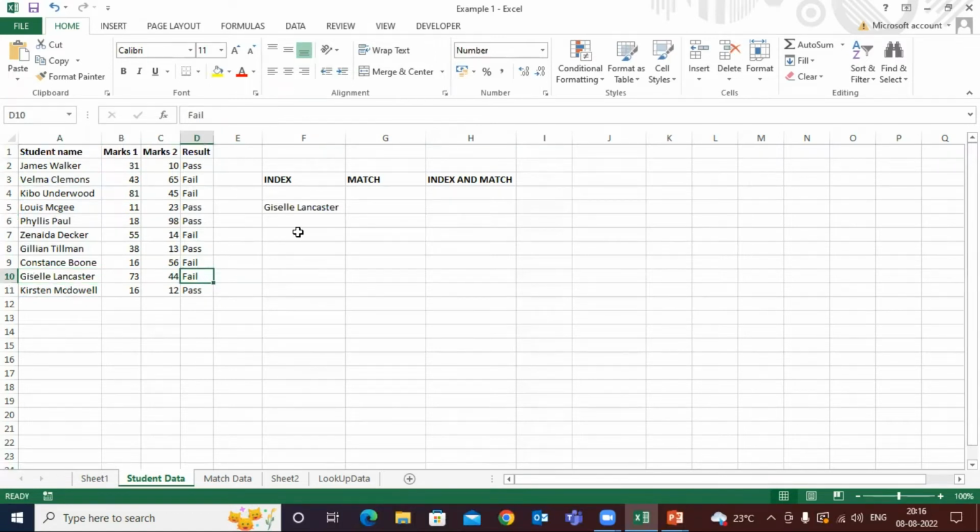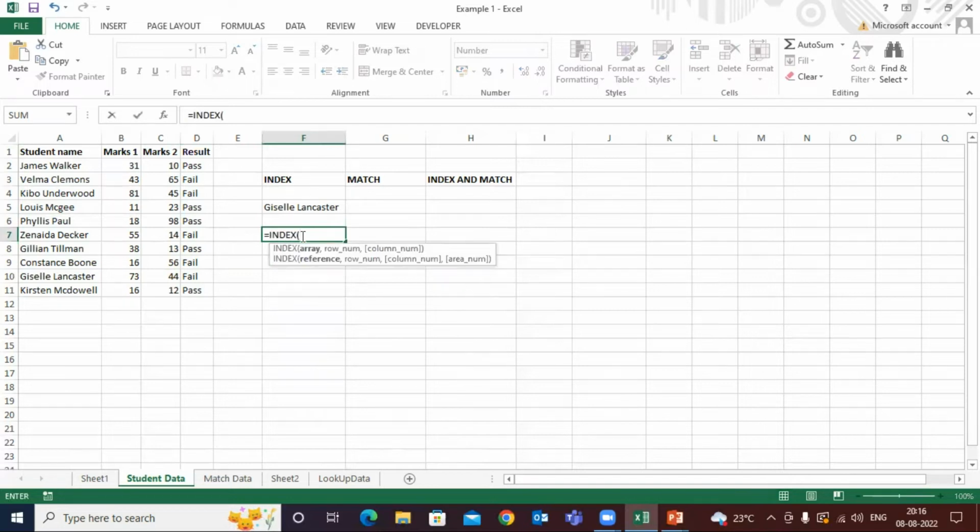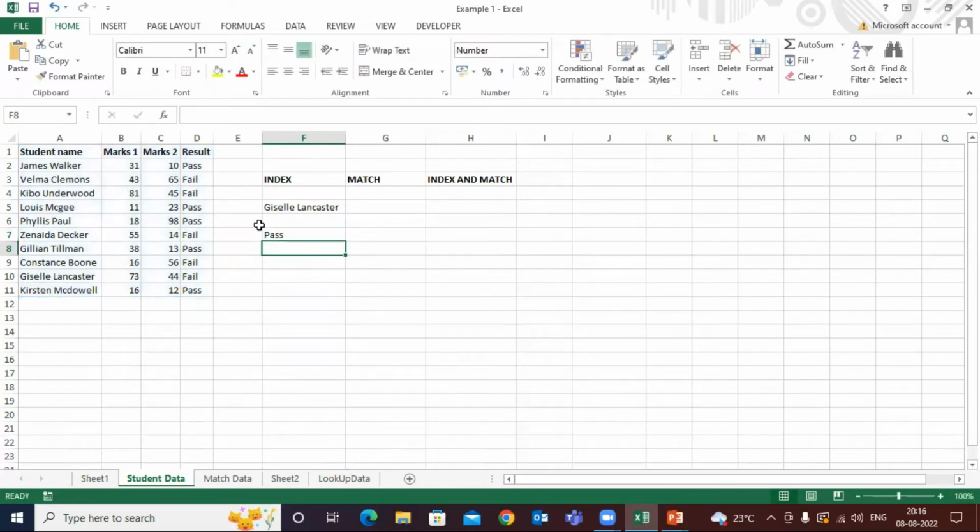I want to get this result. How do I do it? Using the INDEX function, we will learn it now. For that, we use INDEX. We use the complete range because we are dealing with the full data set, comma. Now, as I need to give the row number, which is 11, comma. The result is there in column 4, correct? This is 1, 2, 3, 4. I'll type this as 4, then press enter.